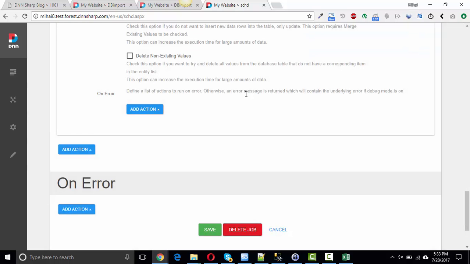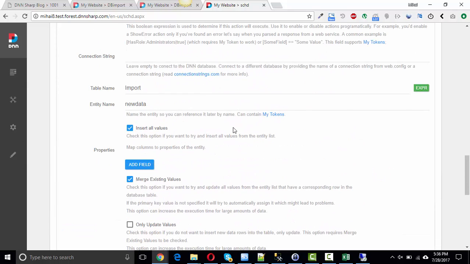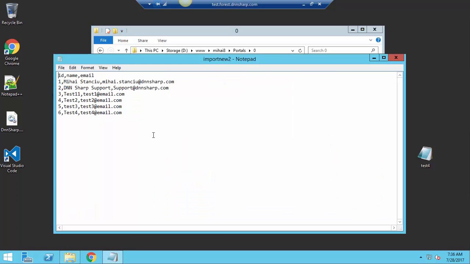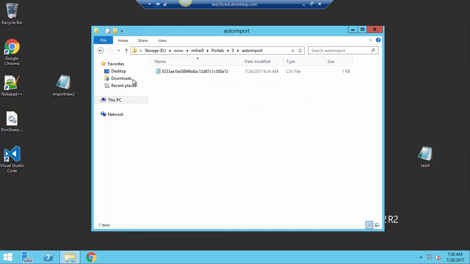Now, let's see if it works. I have here the connection to my server, my machine, and I already have the file. Let's open it and edit it. I will add here 7, test5, and test5@email.com. Let's also modify one of the entries above. Let's change test3 to test33. Let's save this file. And here you'll find my folder auto import. I will just take this file and move it to the auto import folder. That's all I need to do.